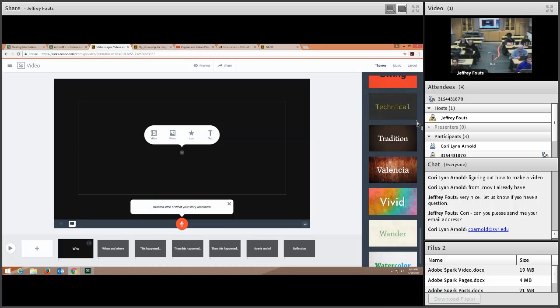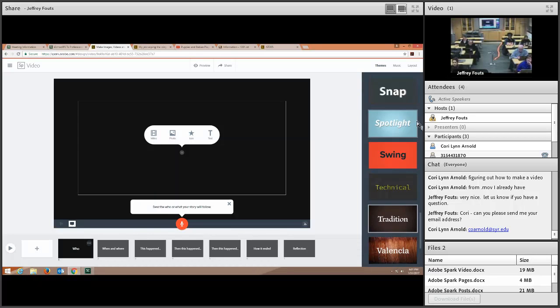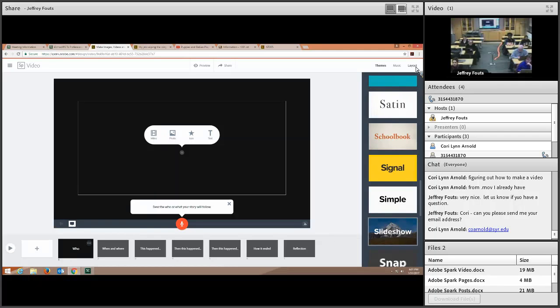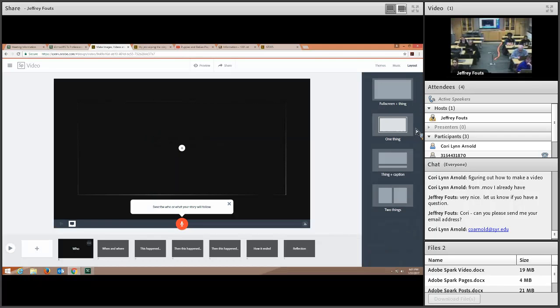This is pretty nice, you guys. First of all, click on layout, because I want you to see the different options you have available. See what I mean? You can do a full screen and something. You can do one thing on the slide. You can do one thing in a caption. You can do two things side by side, text and a picture, if you want.